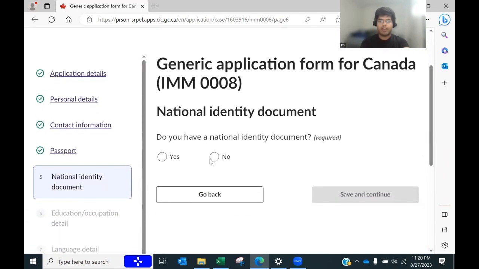Do you have a national identity card document? We will say no in this example because the Aadhaar card doesn't have an expiry date and it is going to ask us.